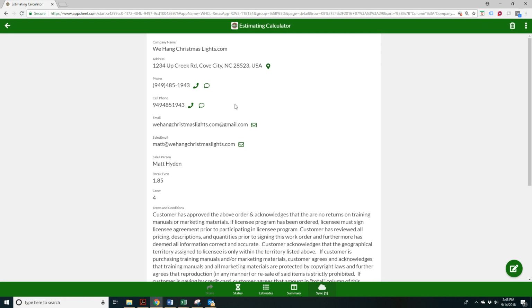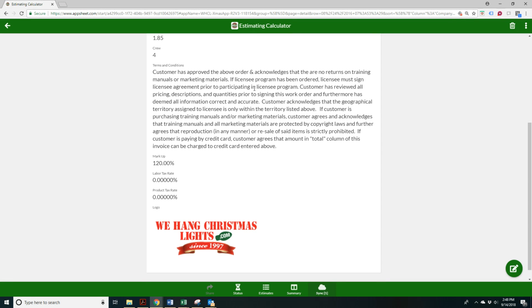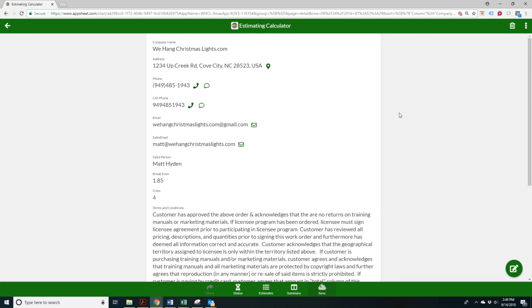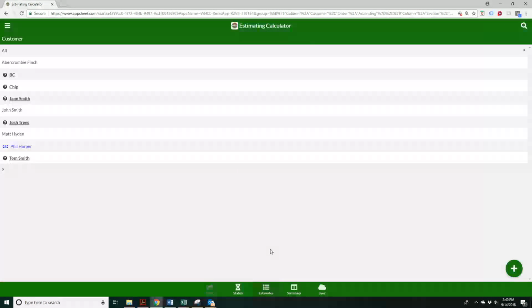So this is what mine actually looks like. I've got my terms and conditions in here. I've got a markup and all that stuff. I've got my logo that I uploaded, and I'll show you on Monday how to do that stuff. So once you get that information entered, mainly these two, break even and crew members, that's what you want to have. You can click on estimates. Actually, I'm sorry. Let me go back here.